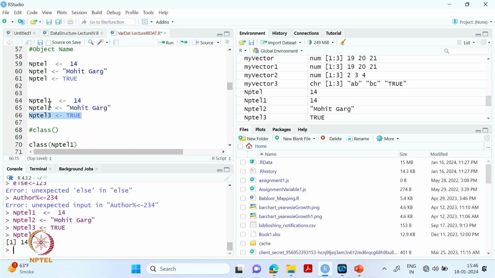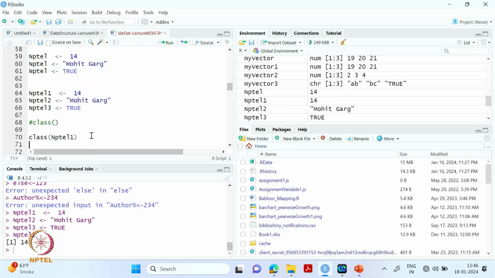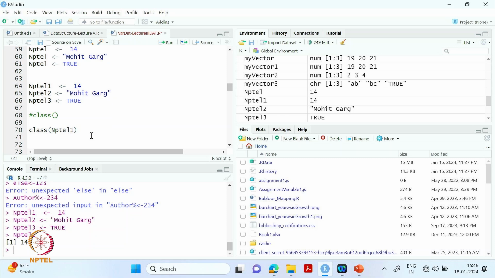If we look with our eyes, these 3 objects have 3 different values. But we have to know how R understands it. For that we use the class command. It gives the type of value assigned to this object. So if I do this and run it, it shows numeric. So this 14 is a numeric value which is assigned to the object.